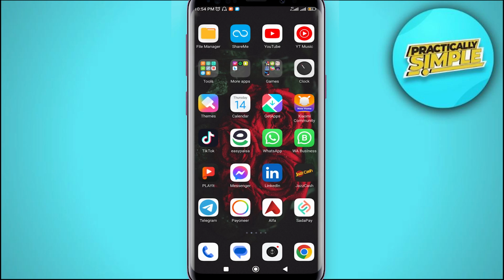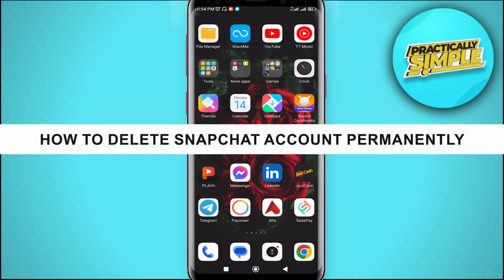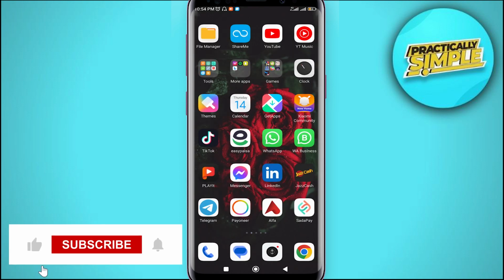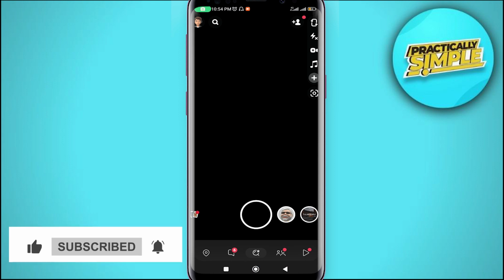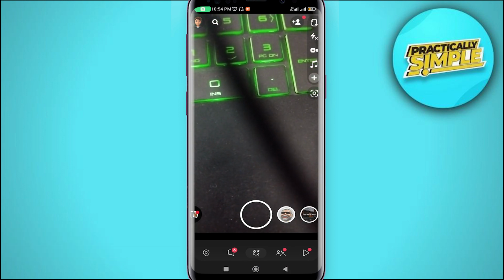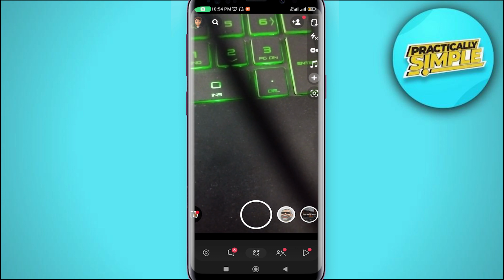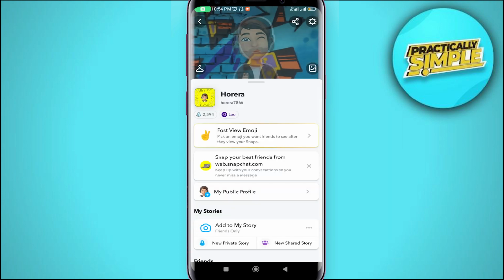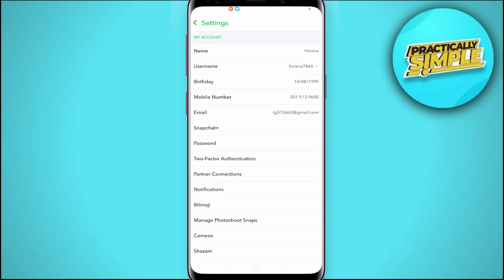In today's video, I'm going to show you how to delete your Snapchat account. It's really easy and simple. So for this, first of all, open the Snapchat application and log into your Snapchat account that you are going to delete. From there, you have to tap on your profile icon at the upper left corner. Here, go to settings by clicking the gear icon at the upper right corner.